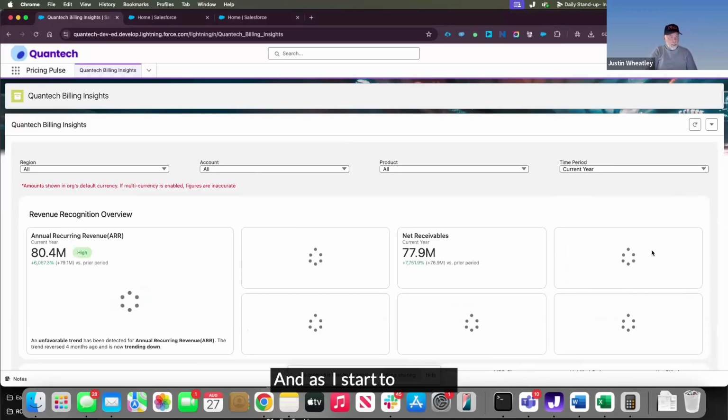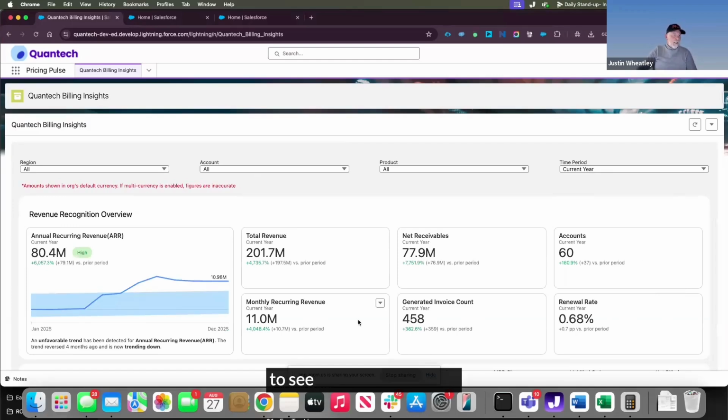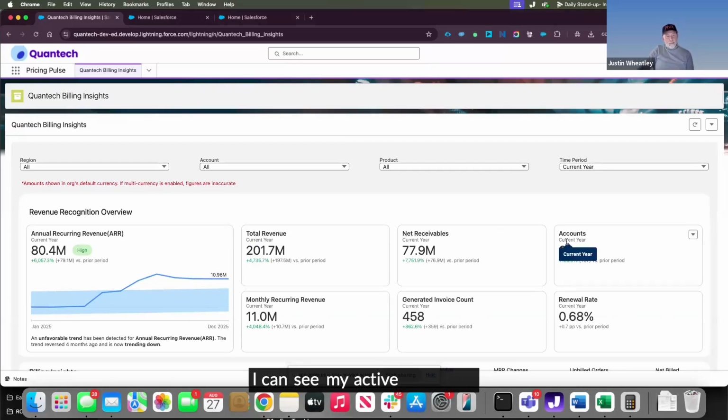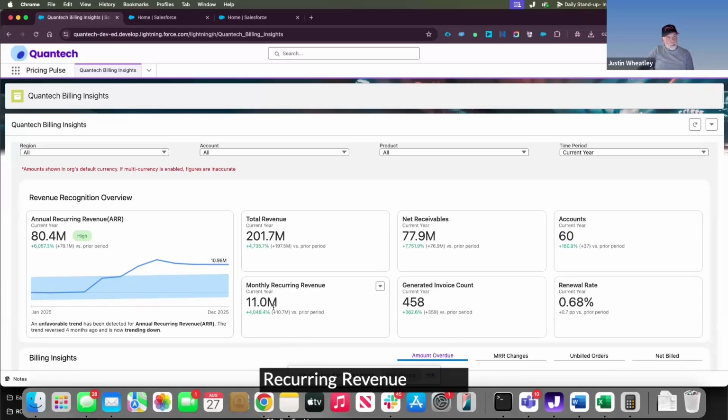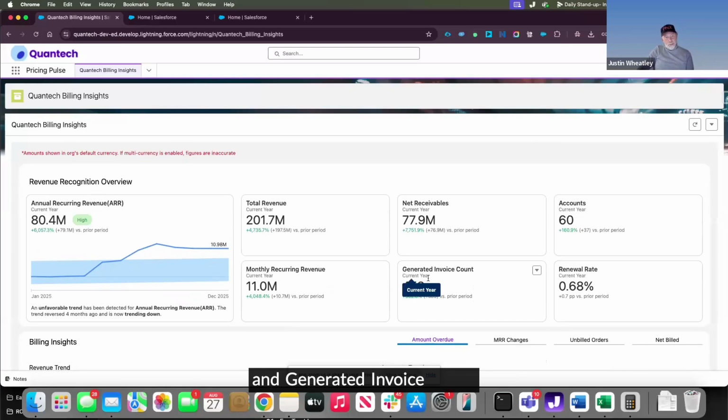And as I start to change the dates, you'll see this data is getting updated in real time. So I can see that my annual recurring revenue is high. I'm at 80.4 million. My total revenue is at 201.7 million. I can see my active accounts. I can see my monthly recurring revenue and generated invoice count.